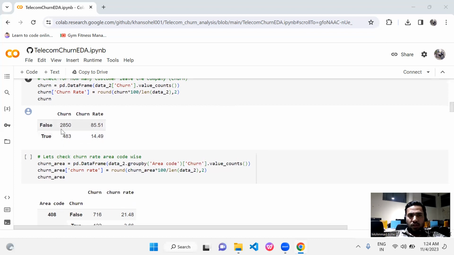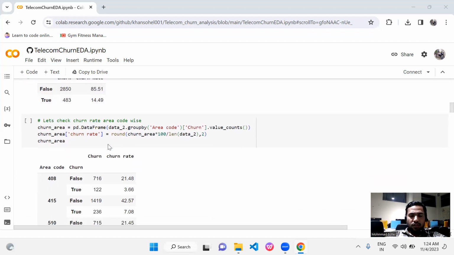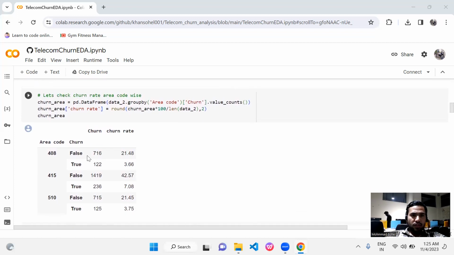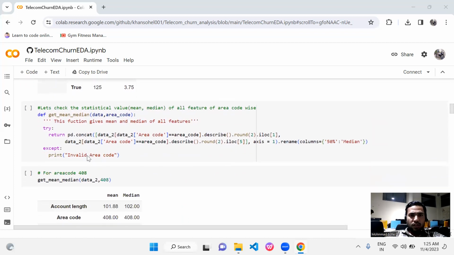False is equal to 2850; these have stayed, and the rest have left the company. Let's check churn rate area code wise. Here is the code which checks the churn rate by area code, and here is the result.